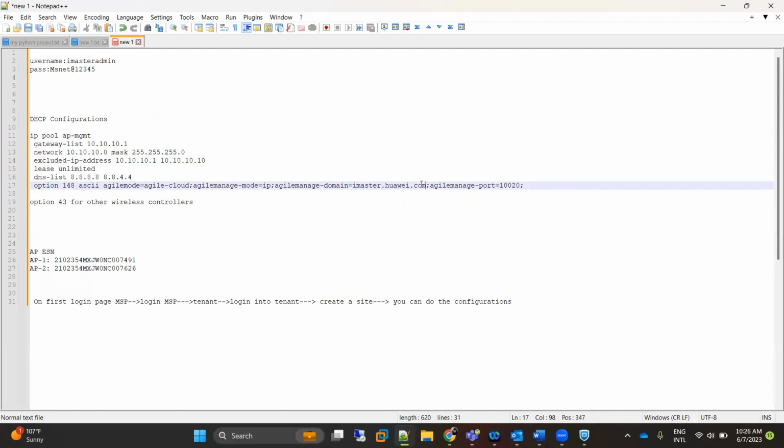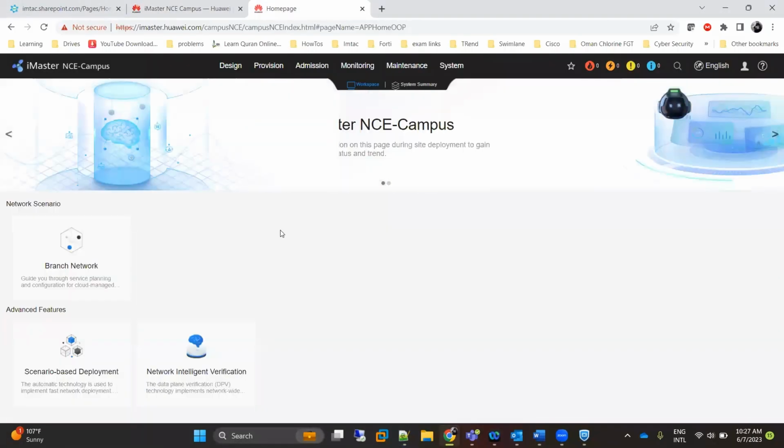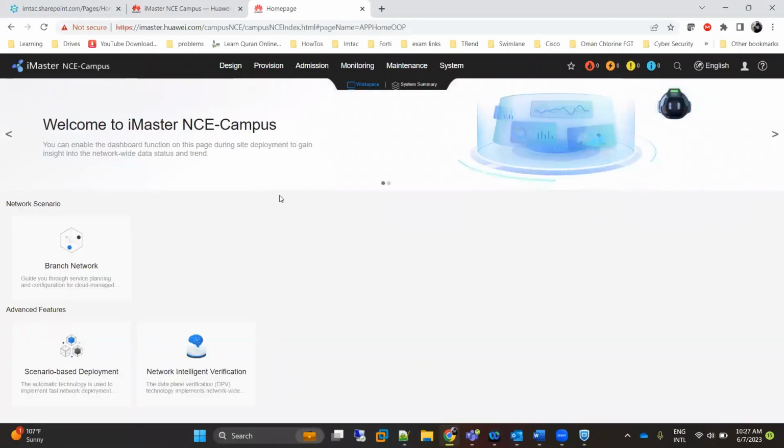So if you see this portion, this is imaster.huawei.com. This is basically the host name for my appliance. But if you are using the IP address only, you can put the IP address. The rest of your code will be the same. Okay, so let's start. This is the home page for the iMaster NCE Campus.